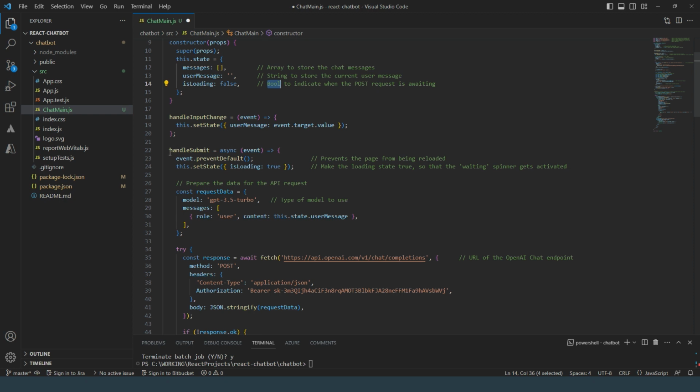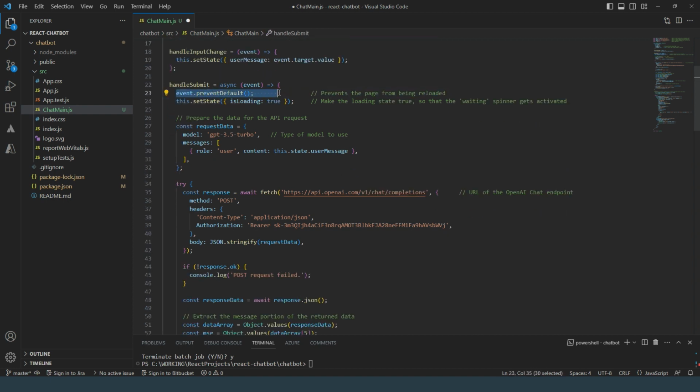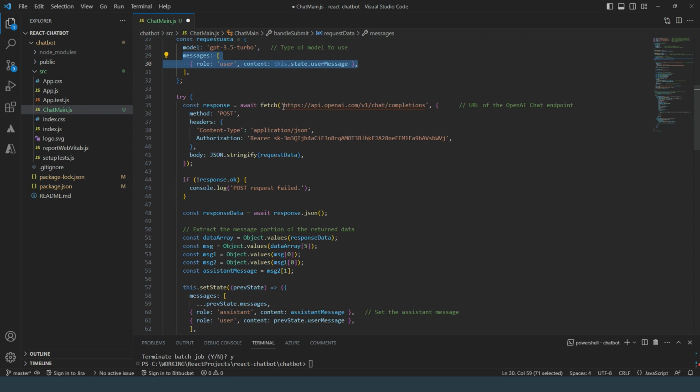So the main method is called handle submit. First line here prevents the page from being reloaded. And then we're making the loading state true so that the waiting spinner gets activated. Here we're preparing the data for the API request. So we're using the ChatGPT 3.5 turbo model. This is the message that we'll be passing in. This is the URL of the OpenAI chat endpoint.